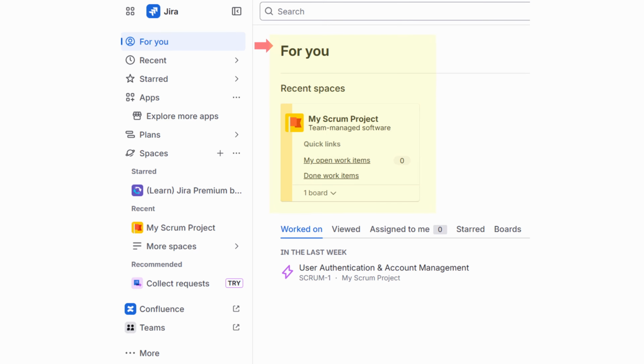Then we have main dashboard area that is at the center. So recent spaces, like in this case my Scrum project, shows the project name, the type, quick links, board count. Then below the project card we have activity tabs like worked on. So this shows issues that you recently worked on, for example, user authentication and account management. Viewed shows the issues you only opened or viewed. Assigned to me means tasks that are assigned to you.